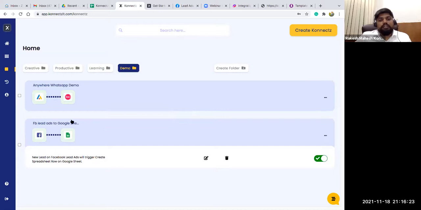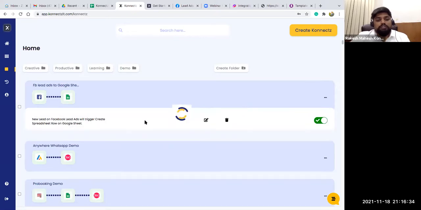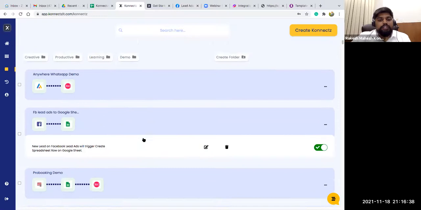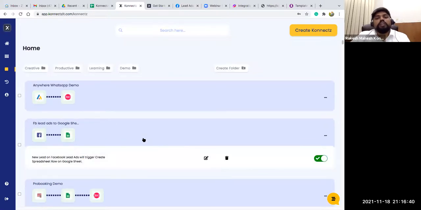So you can see that. You can pass on to multiple folders as well. Similarly, you will be seeing all the connects you just built available over here, for different purposes. This is how you can manage all your connects, and you can even search for your connects as well.